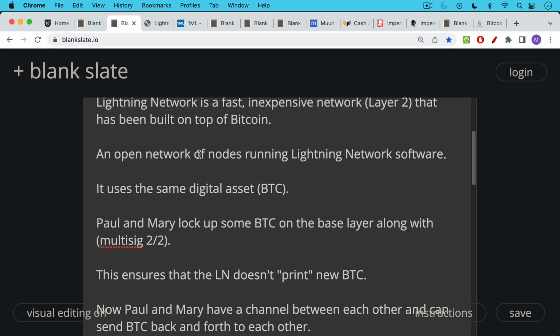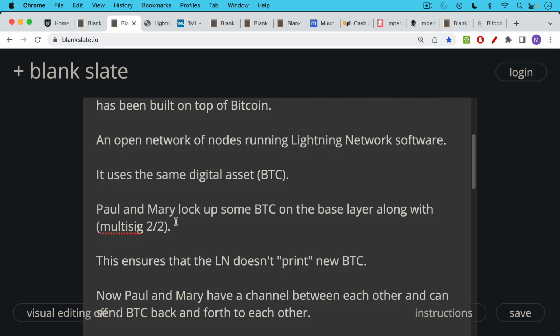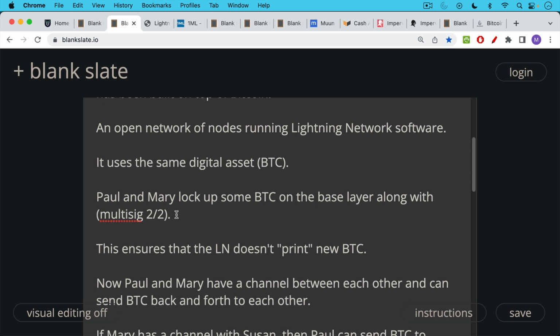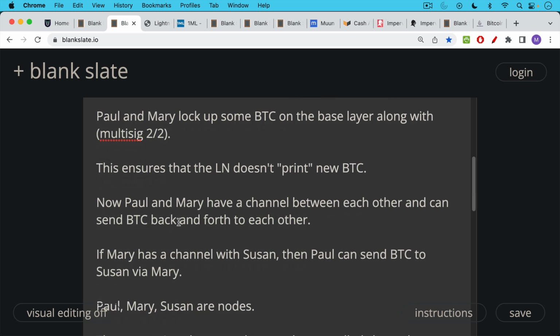So this is how the Lightning Network works, at least how you can set up a channel. Let's say Paul and Mary get together. They decide to lock up some BTC on the base layer using a multi-sig address. Now this is something you don't need to do unless you want to run a Lightning node, but they lock up some Bitcoin on the base layer. And the important thing about this is this ensures that the Lightning Network does not create or print any new Bitcoin. So now Paul and Mary have this layer 2 channel between themselves that they can use to send Bitcoin back and forth to each other.